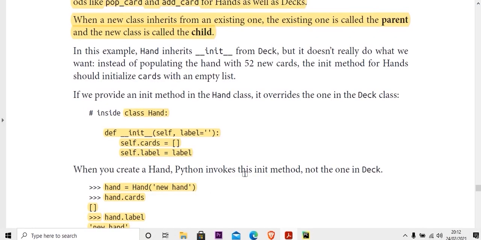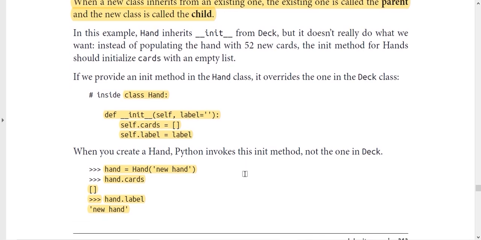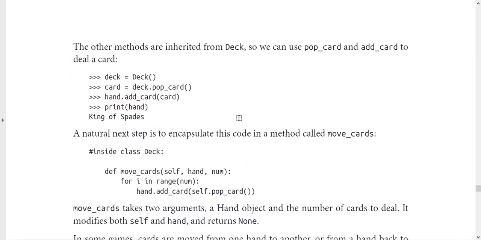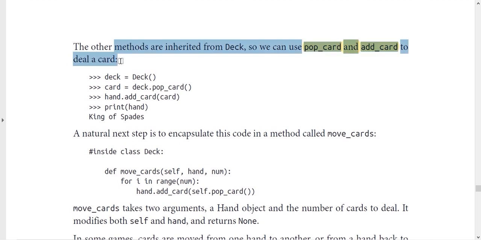Now again, I will go to the PDF and I will show you what else can be done with this. As I told you, the other methods which are defined in the deck class can be inherited by this child class, which is the hand in our case. The methods defined in the parent class deck were popcard and addCard. So let us try to use those methods to deal with a card.